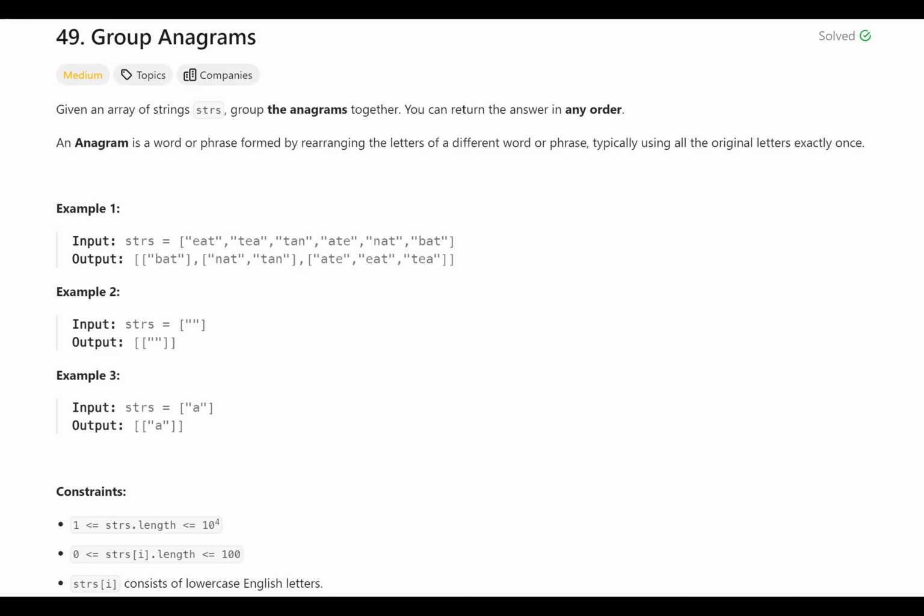Welcome everyone. It's time to do Leetcode, and today's problem is problem 49, group anagrams. And this is one of the problems within the Blind 75 list. So the description says we're given an array of strings, okay? And we have to group the anagrams together, and we can return the answers in any order.